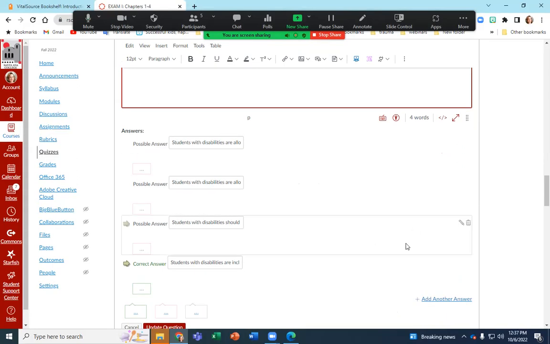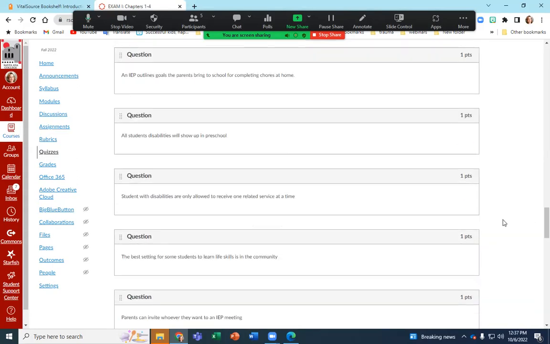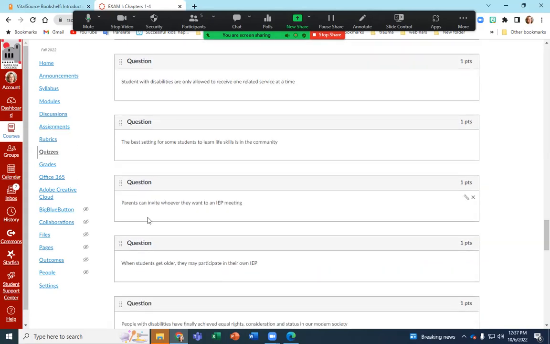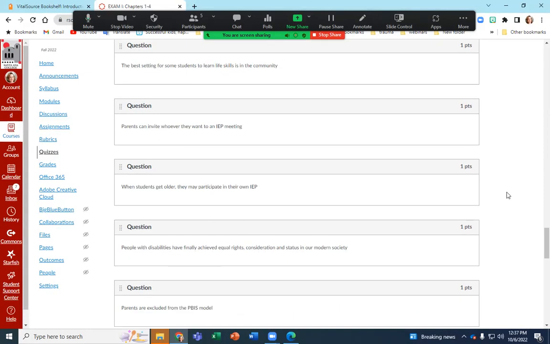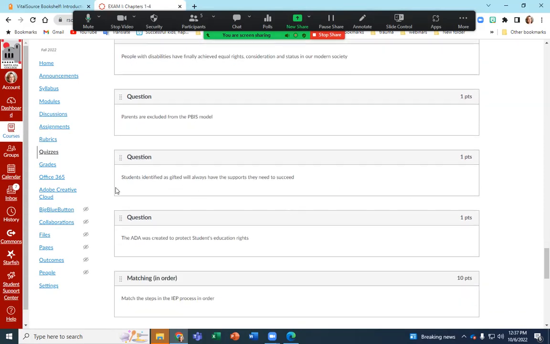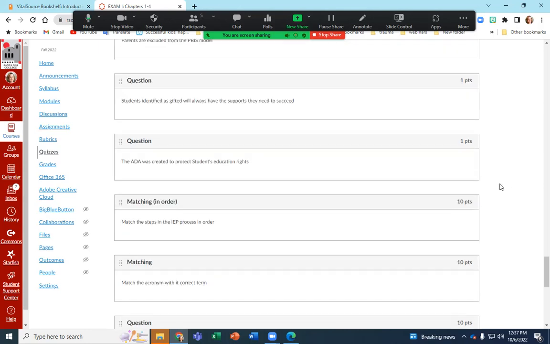Inclusion, students with disabilities are included no matter what. Okay, how about all student disabilities will show up in preschool? Sometimes when you get into the academic classroom, like 1st grade, 2nd grade, that's when kids start getting super squirrely. That's when kids start, their scores start going down. The multi-tiered systems don't actually work, right? Let's see, parent can invite whoever they want into an IEP meeting. When students get older, they can participate in their own IEP. Yes. Gifted students will always have the supports they need, right?